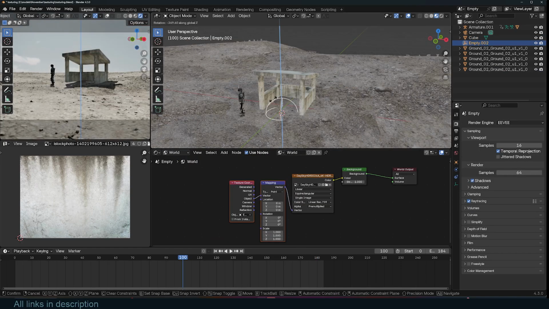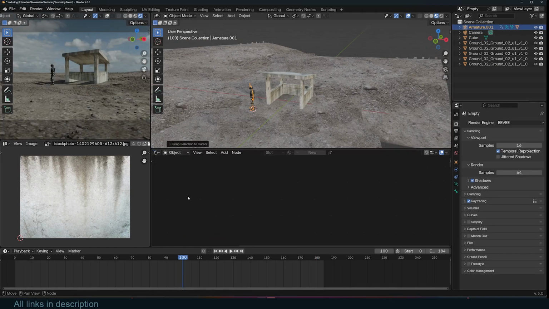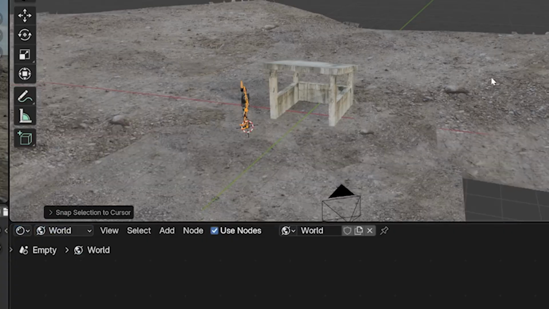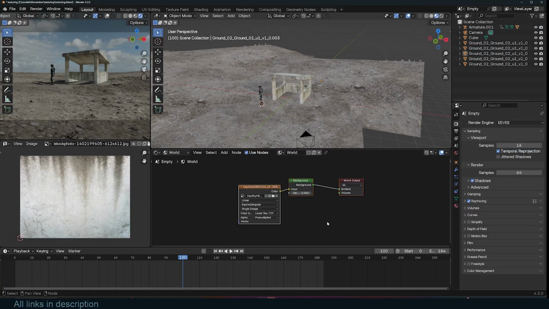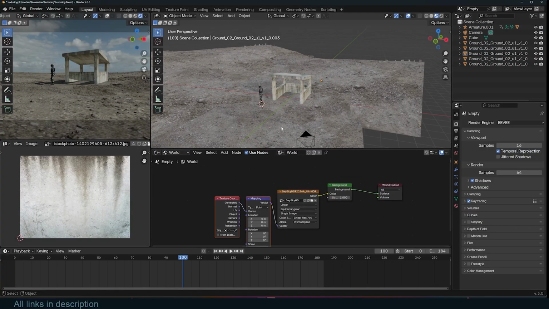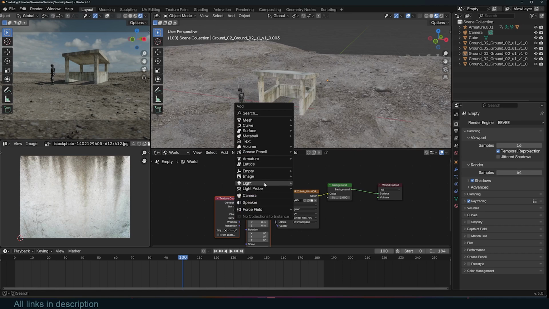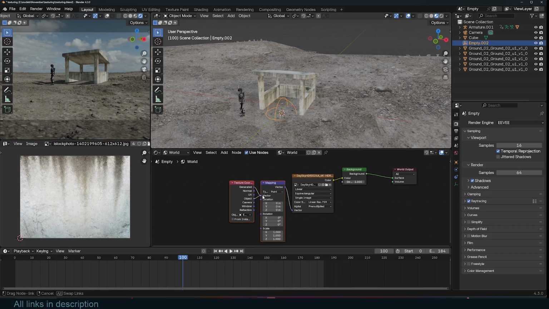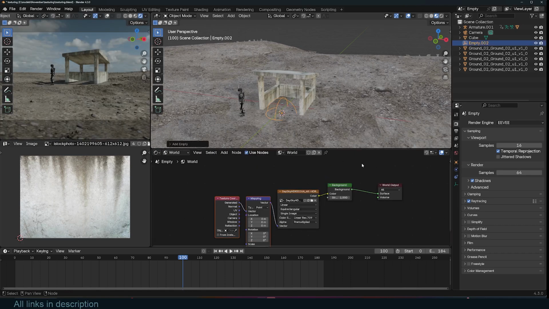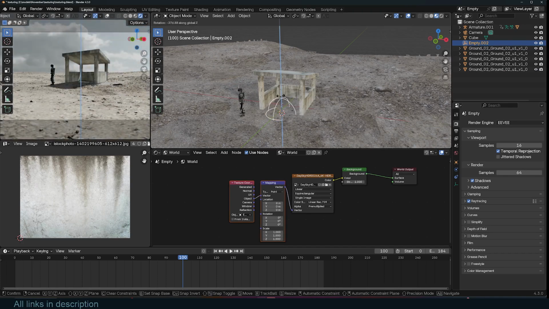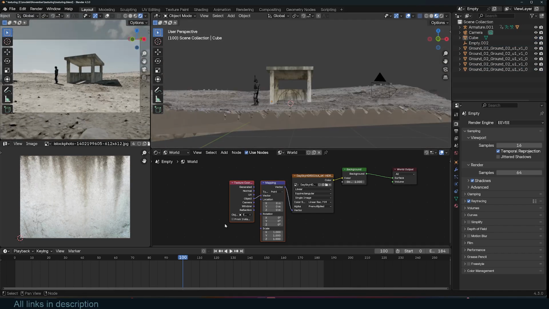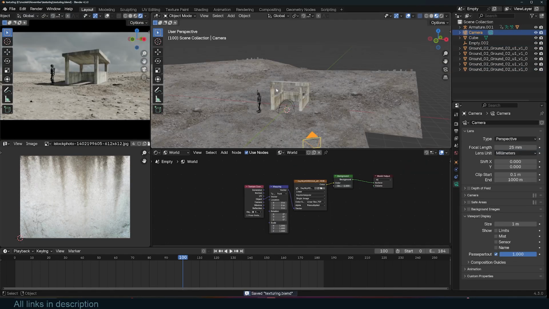Here's a handy trick for working with HDRI lighting. Go to the shader editor, switch to the world settings, and select the environment texture node. Use Ctrl-T to automatically add texture coordinate and mapping nodes. Change the coordinate type to object, then add an empty to your scene. Use this empty as the target object in the texture coordinate node. Now you can easily rotate the HDRI lighting by simply rotating the empty, giving you precise control over the light direction in your scene.